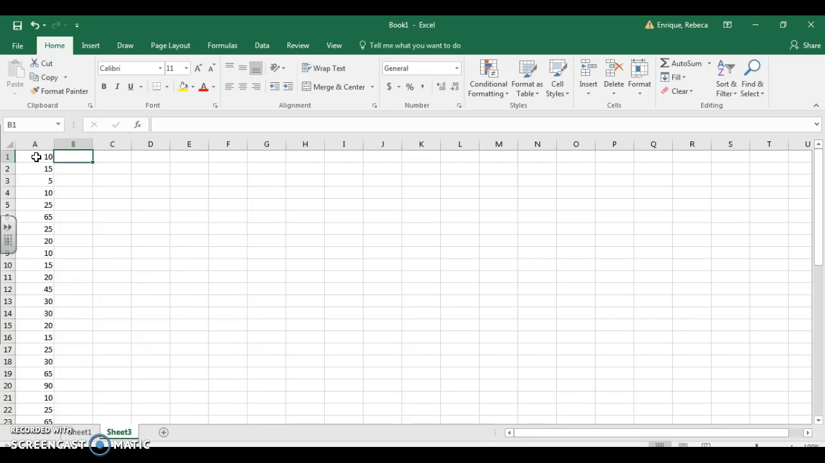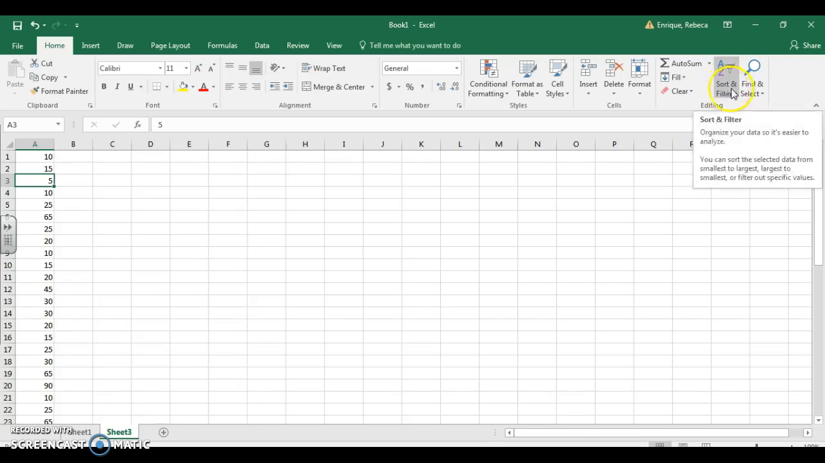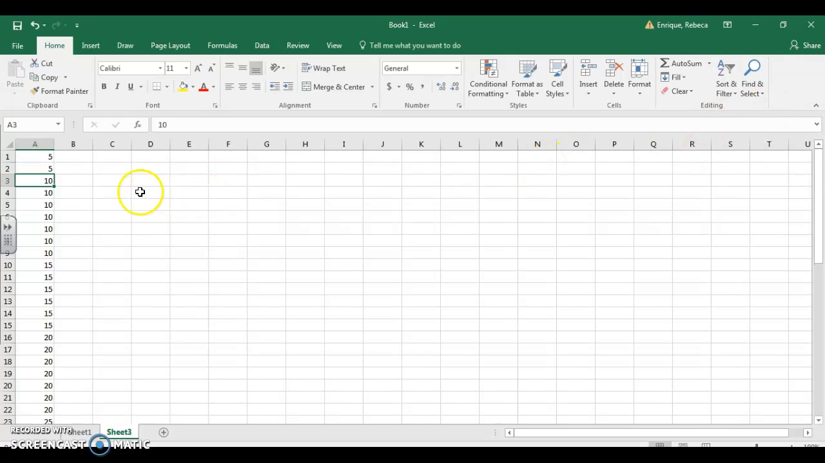What Excel can do is, if I click on this column, it doesn't matter what cell, anywhere in this column, and I come over here, there's this awesome button that says Sort and Filter. This button is going to sort our numbers for us. If I click smallest to largest, it's going to know to take all of these numbers in this column and put them in order from the smallest on top to the largest on the bottom. If I do largest to smallest, it'll be upside down. There we go. Now it is smallest first, so my minimum is going to be 5.